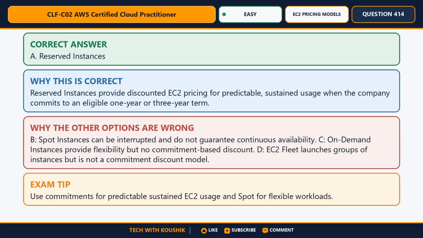The correct answer is A. Reserved instances. Here is why. Reserved instances provide discounted EC2 pricing for predictable, sustained usage when the company commits to an eligible 1-year or 3-year term. Why are the other options not correct?